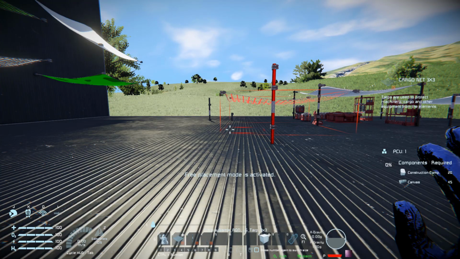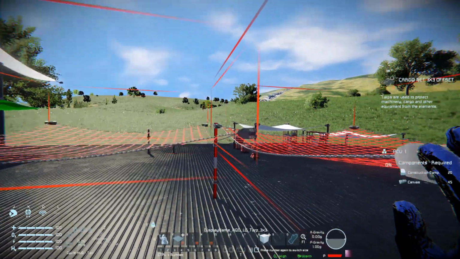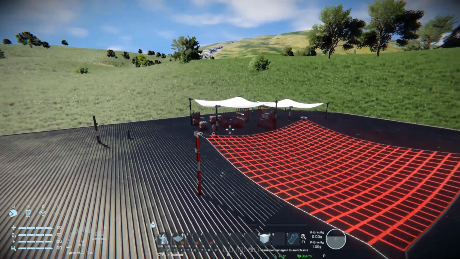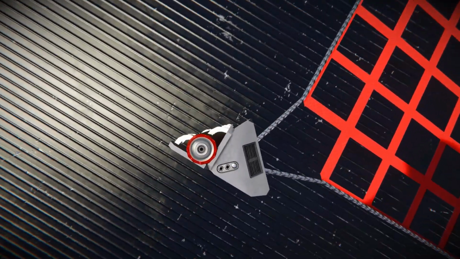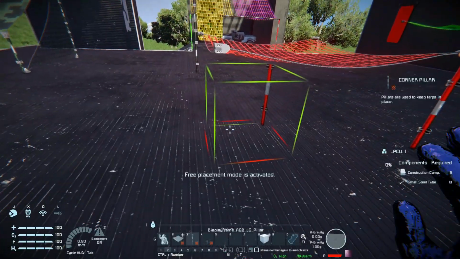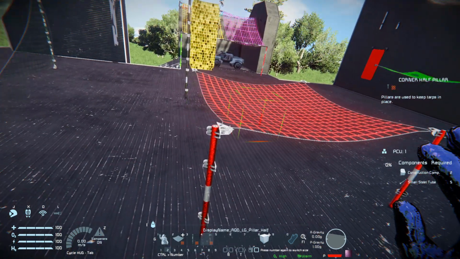Next I can come across to the tarps and just scroll wheel through until we get to the offset version. So there we go. I can now come to this and then just click that in place. Can be, like I said, very fiddly to get these in place. That's what that looks like once it's all connected up. Now we can just go around and fill in the remainder of the pillars. Put the half one on top, now that one's done.